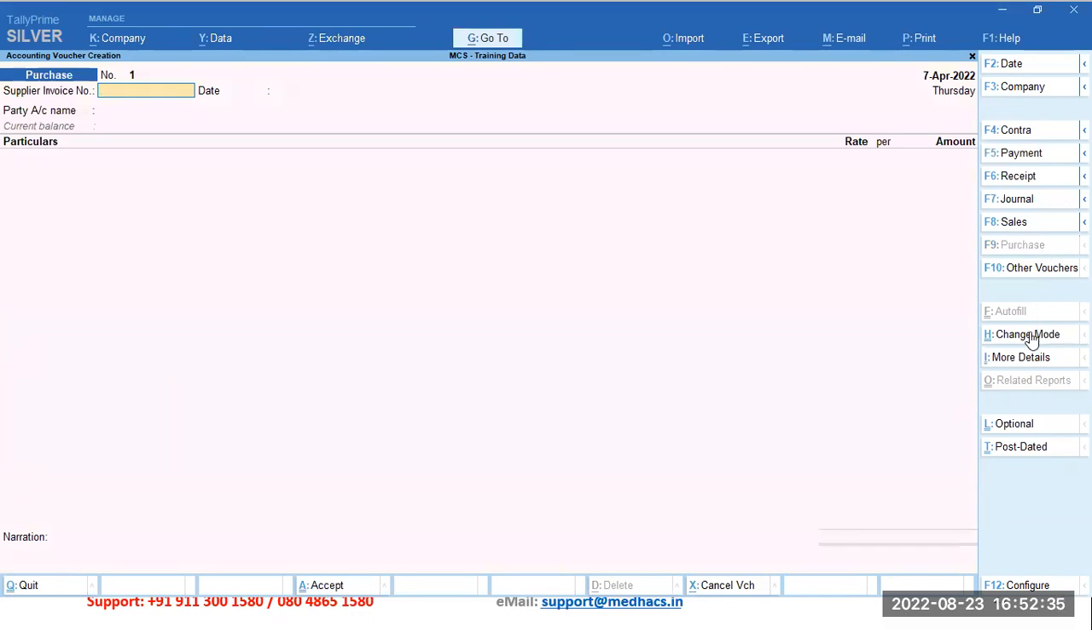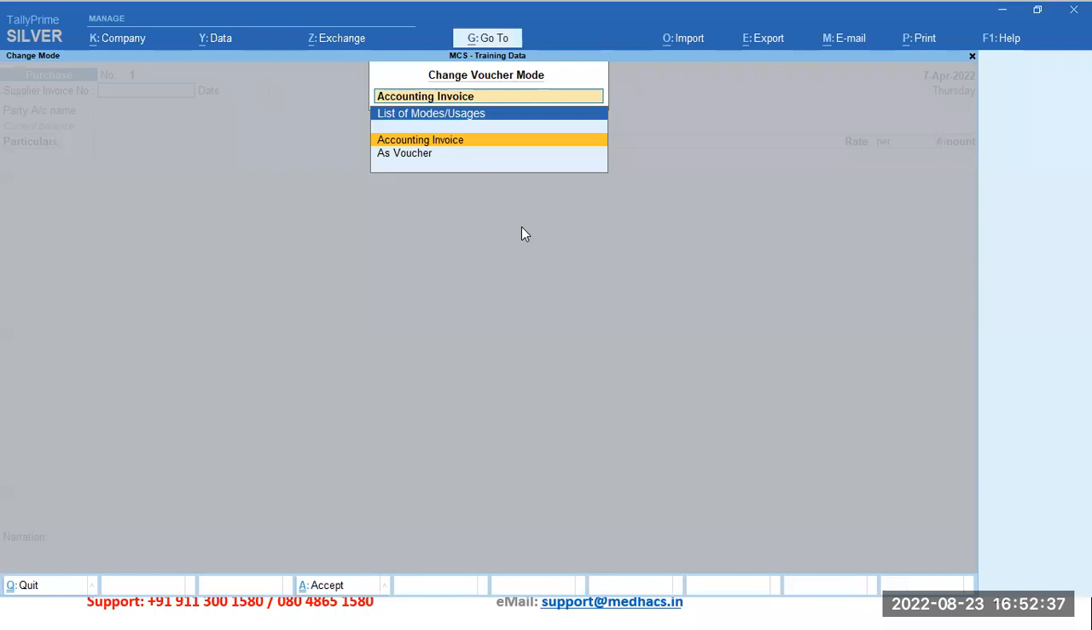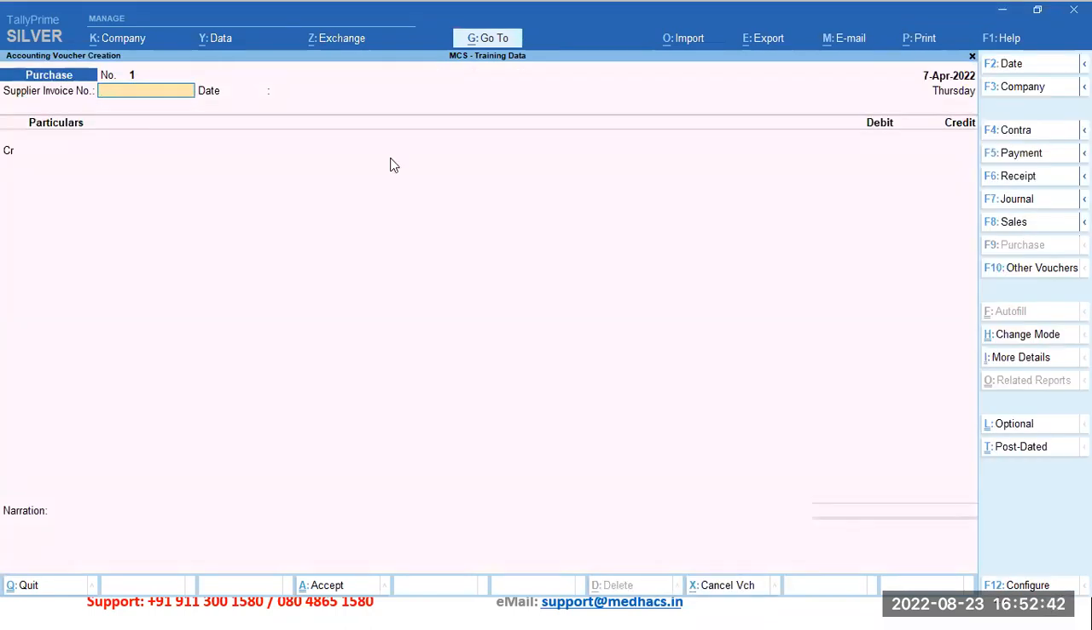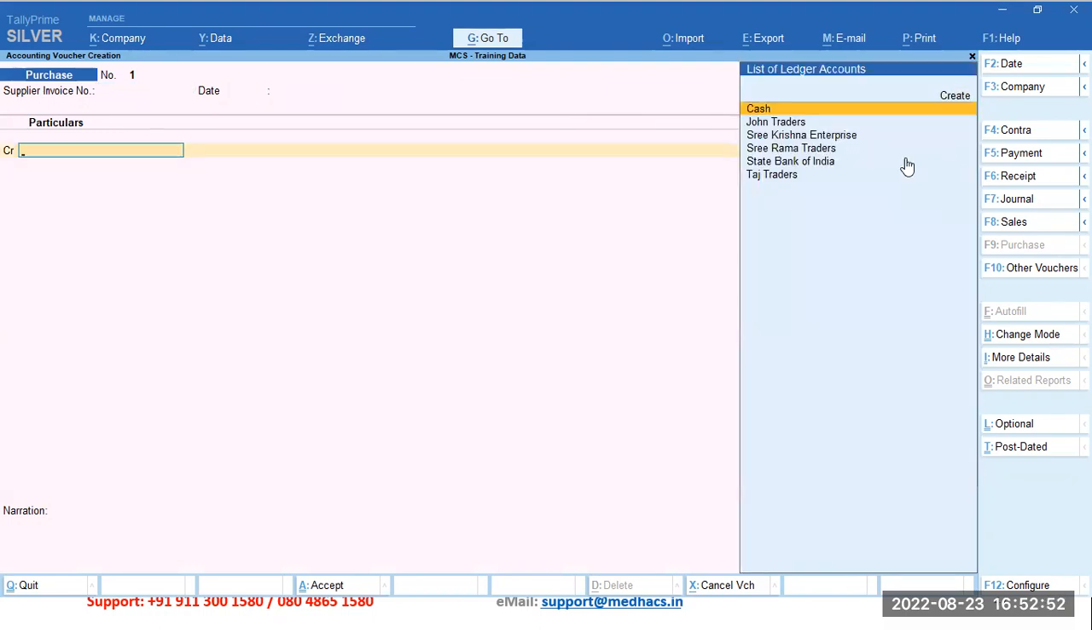Okay, again, simple. Let's get into the voucher mode to see how it gets recorded. Again, there is a purchase voucher number, date, all those things that I need to give. Then further, from whom am I purchasing? Who is my supplier? Credit should go to the supplier and debit should go to purchases. So while making an entry, you should know what should get debited and what should get credited. For example, I'm buying from John Traders.